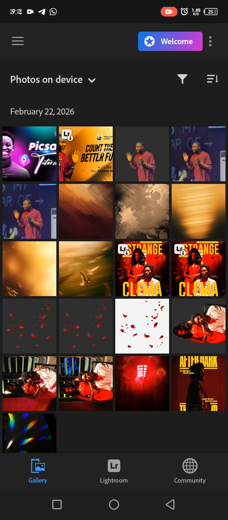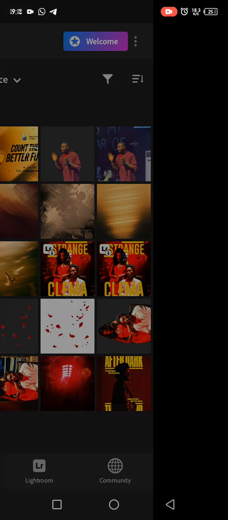So now this is where the work has been saved to. I can see it on my device. I'll come here and tap it. Now this is what we worked on. I'll come and tap it.